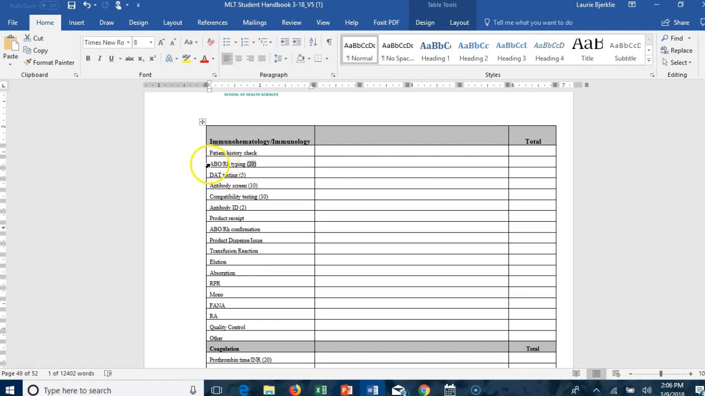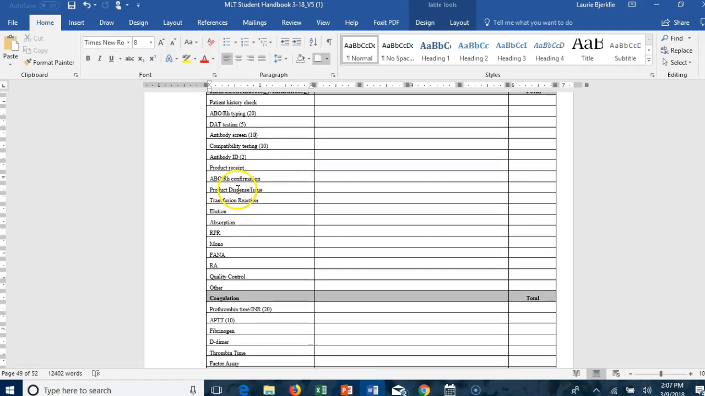So for example, ABORH, so blood typing essentially. We hope that you're doing at least 20 blood types or more in that time period that you're in blood bank, which should be easy to get if you're in there 8 hours a day for 2 weeks. That's a lot of time to type people's blood. So the goal is to at least get 20 or more, 5 DATs, 10 screens, and so on. We would want you to have more, but again, you just keep track and put the tally marks as you do them so that you can see where you're at with meeting those requirements.